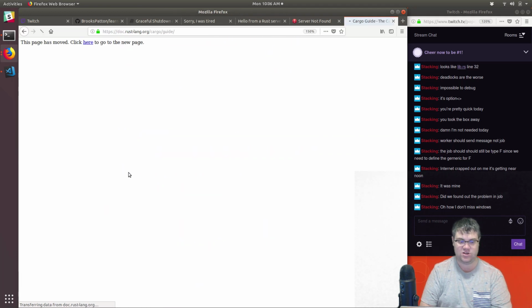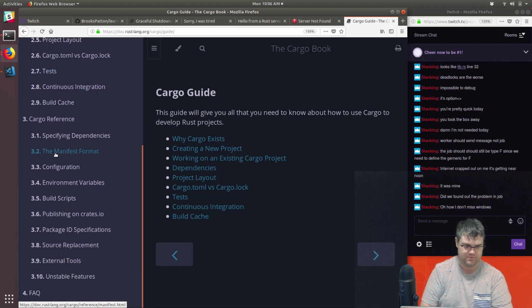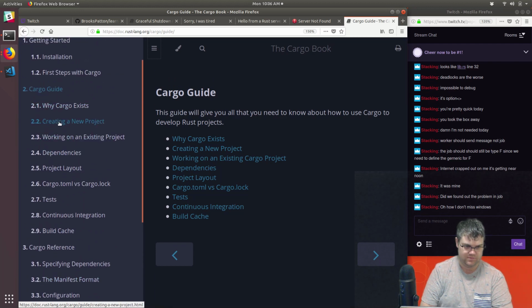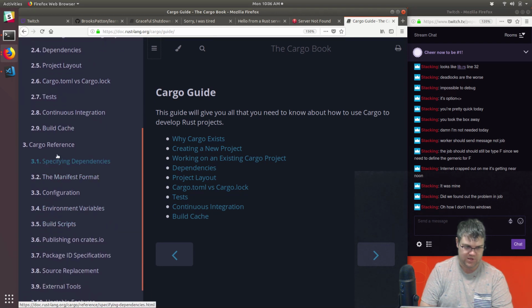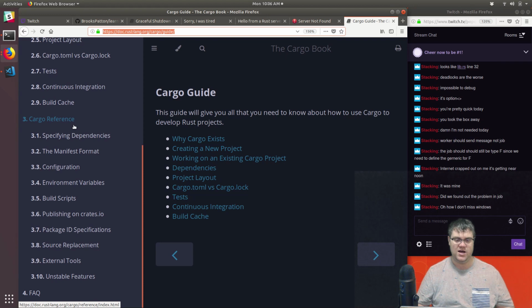compiler, cargo guide. So I want to cargo build for production. Build cache. Hey, there's nothing here about building for production. Cargo reference. Or is it not? Okay, let's try this then.